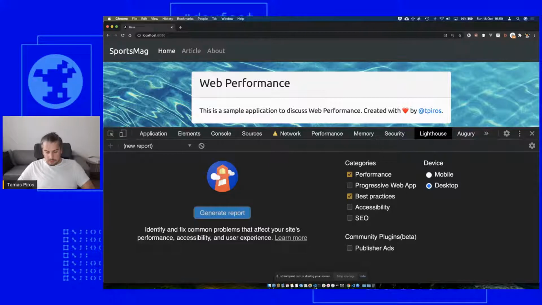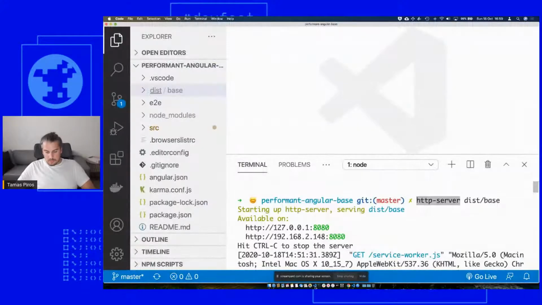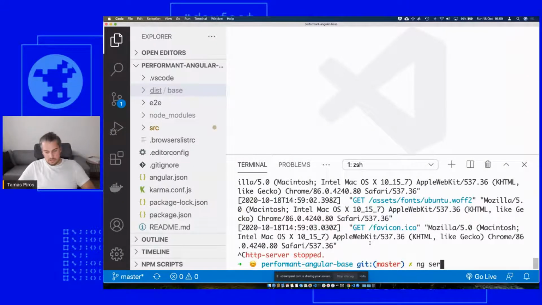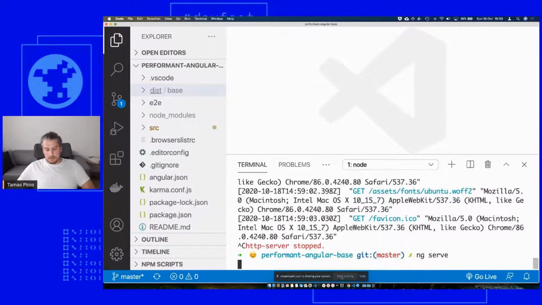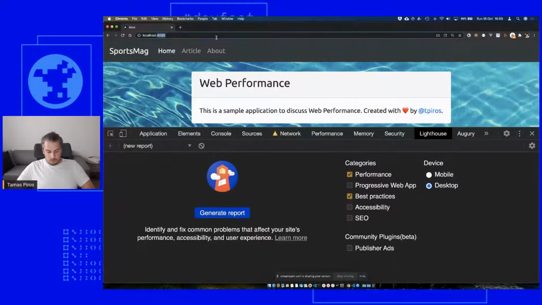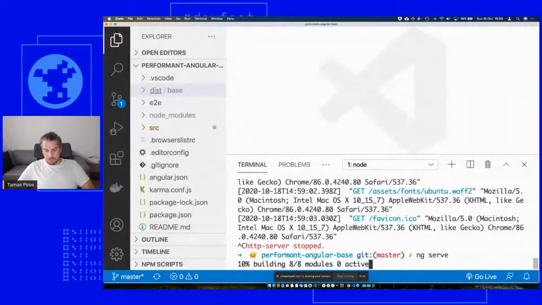Now, I would also like to do one more thing, which is going back to here and just doing an ng serve and then running a test against the article page, which will be localhost 4200 in a moment.